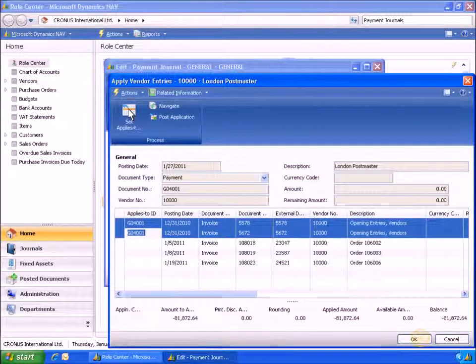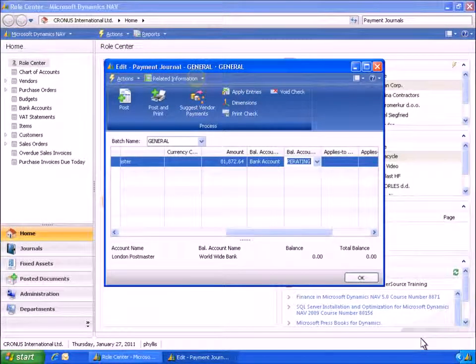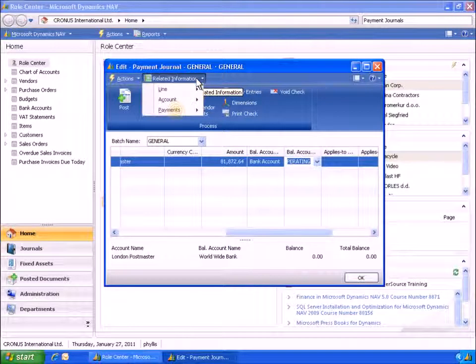When she is finished, she can see what amount has been applied in the Amount to Apply field. She can also check that it matches the applied amount. In the payment journal, Phyllis can see that the correct payment amount has been entered into the amount field. Satisfied that she has entered the information correctly, she checks her options for preparing a check and then posts the payment journal.